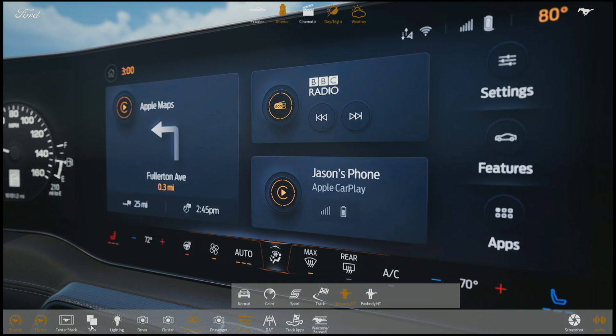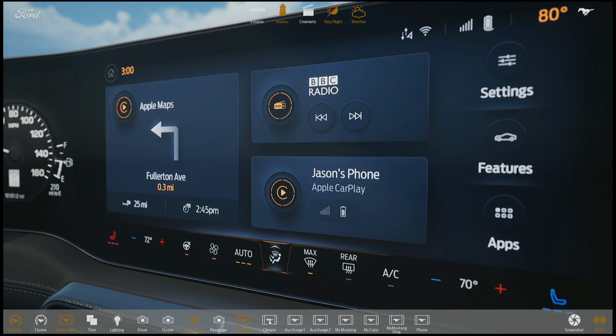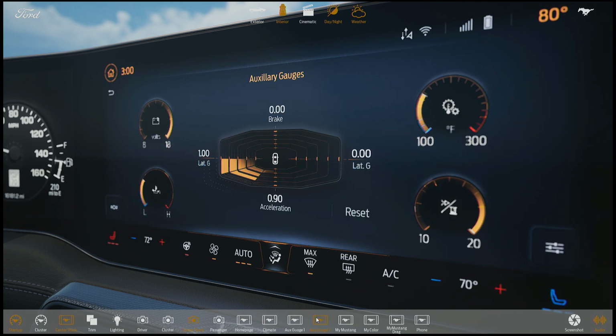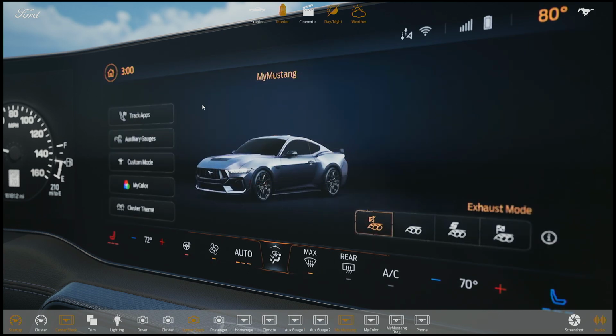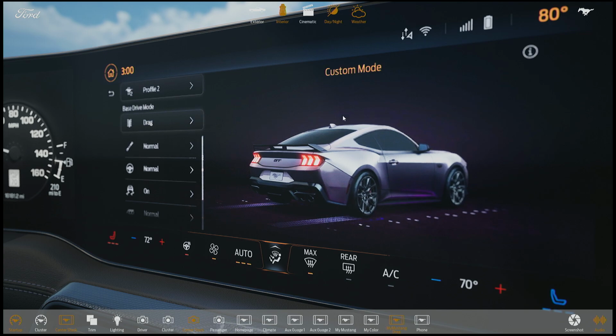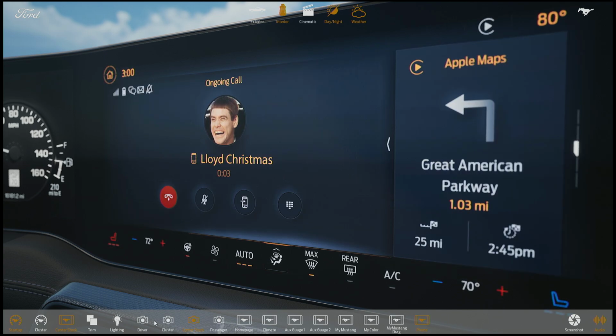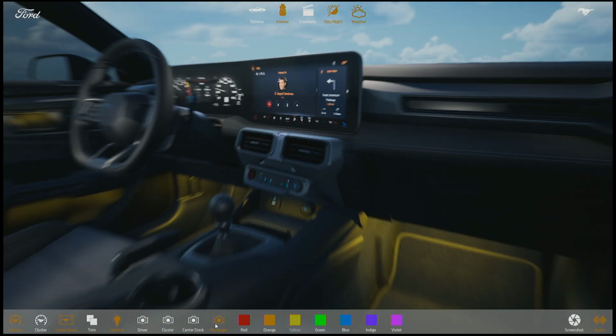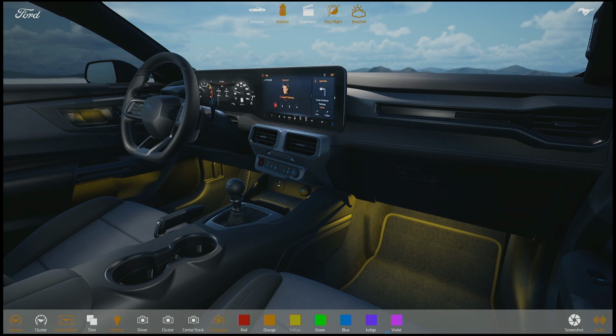Going to center stack, just visualizing some of this content. Got our climate, home screens, our aux gauge, three five-gauge layouts, my Mustang home screen that you'll see soon. My color, part of my Mustang. Another snippet from my Mustang, and phone screens. And again, we've got our ambient lighting. A lot of this stuff is in our digital space, but it helps tell the story, and it's much more impactful.